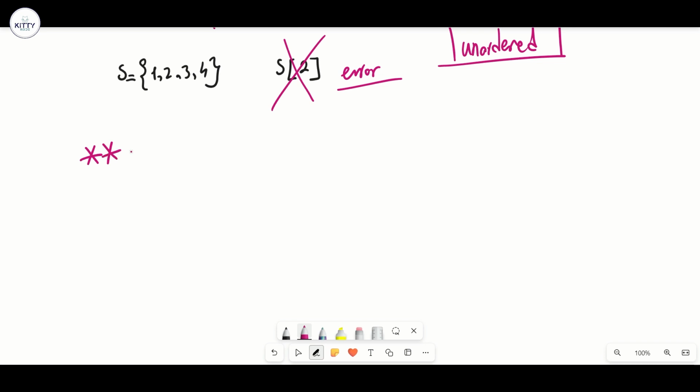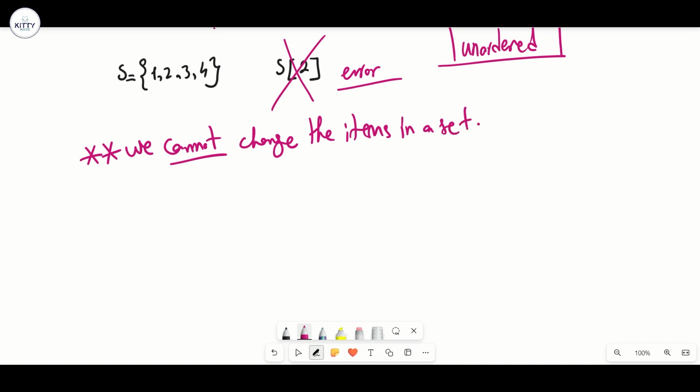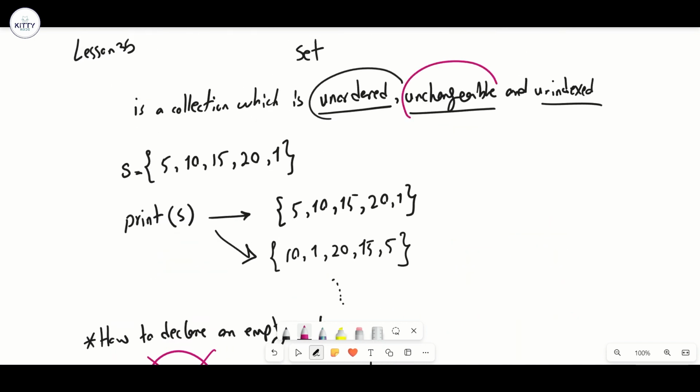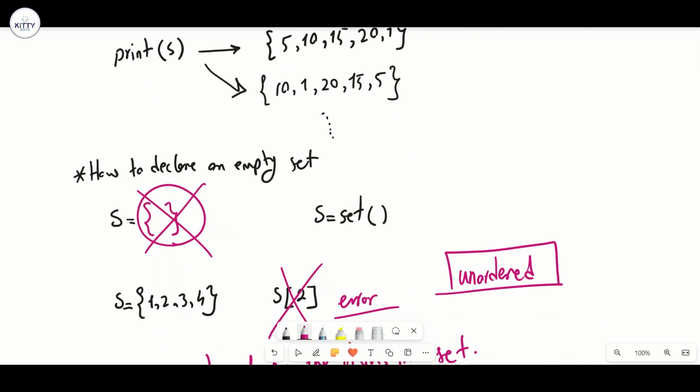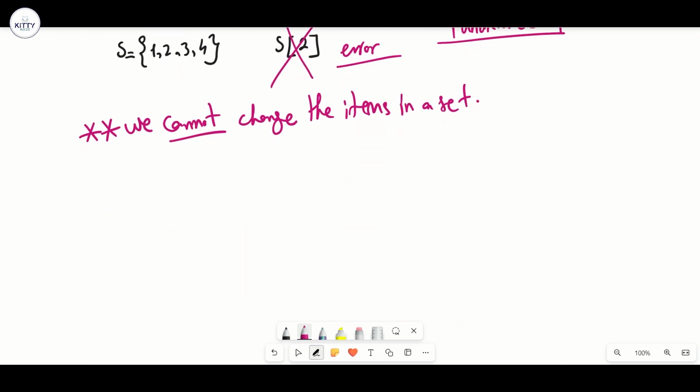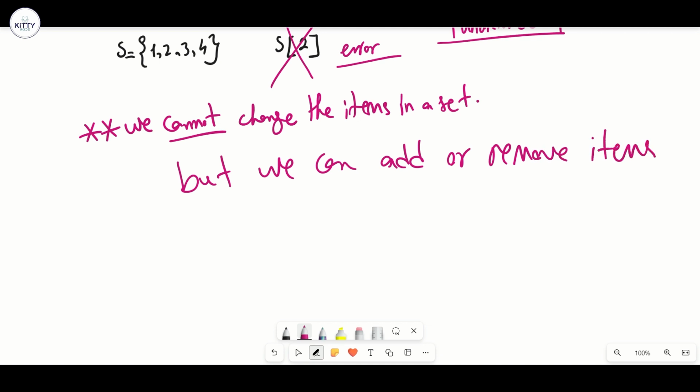And something really important here, we cannot change the items in a set. So remember this feature here, unchangeable. So you cannot change. But we can add or remove items. They are totally different from changing an item.